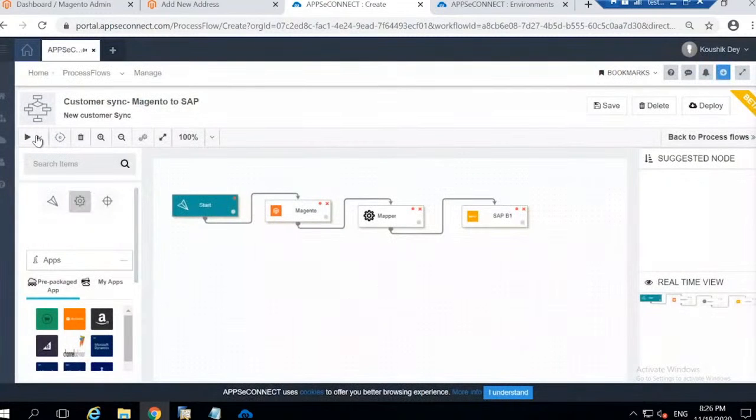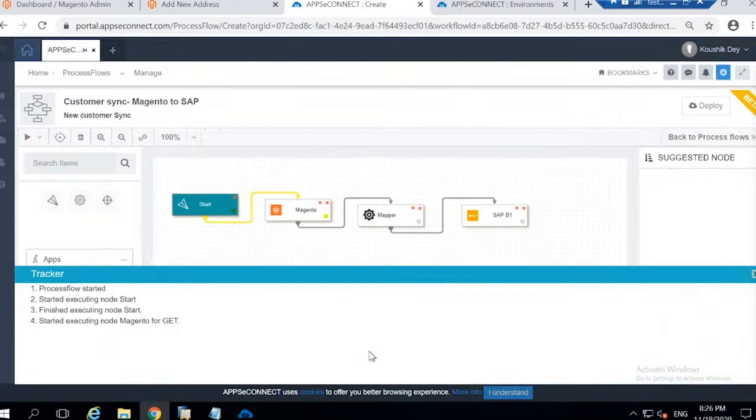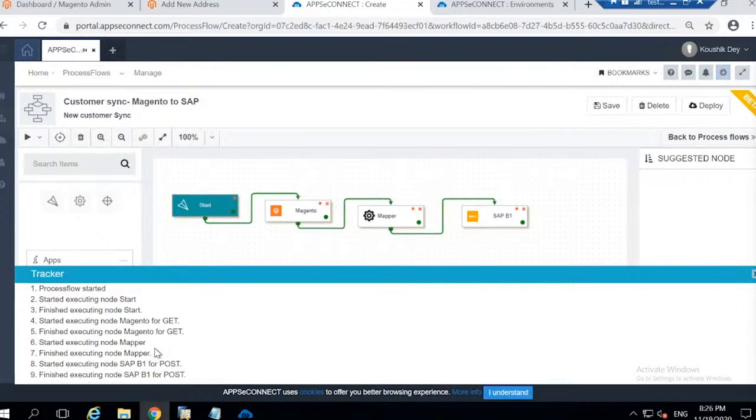Okay, now let me try. Yes. During the execution, you can see the execution path. You can also see the status of the execution. Now we can see all the execution path showing green. That means the process was executed successfully. So let's go back to the SAP and check.